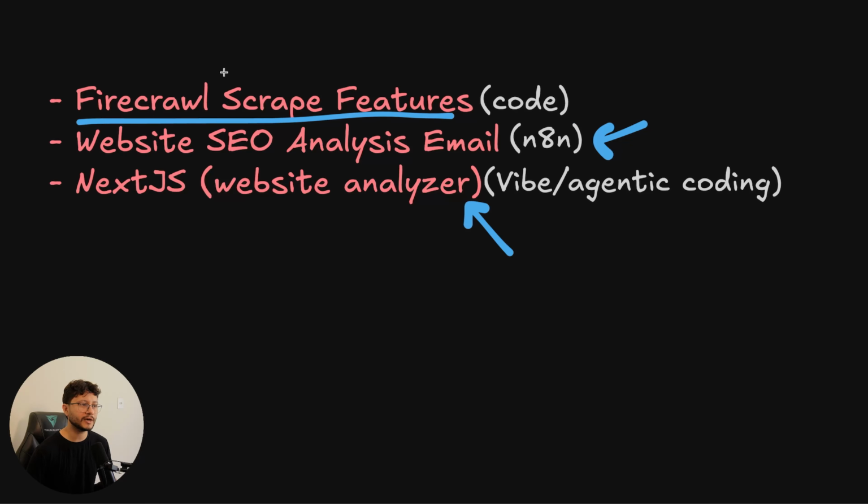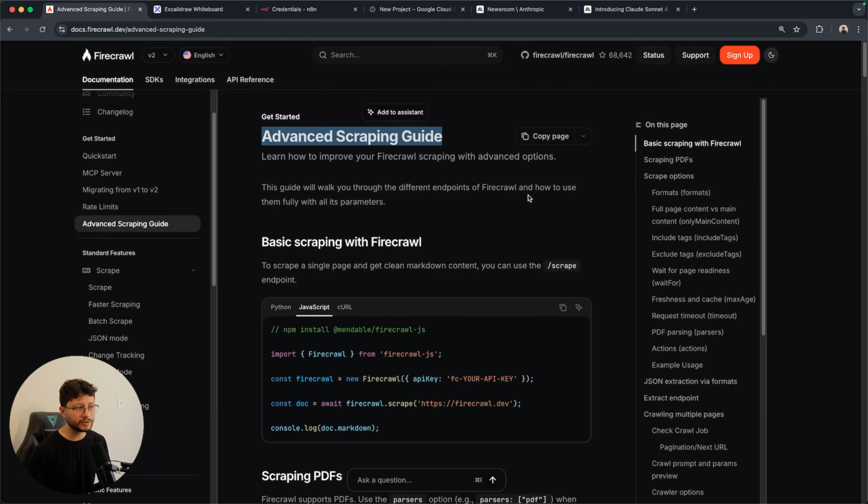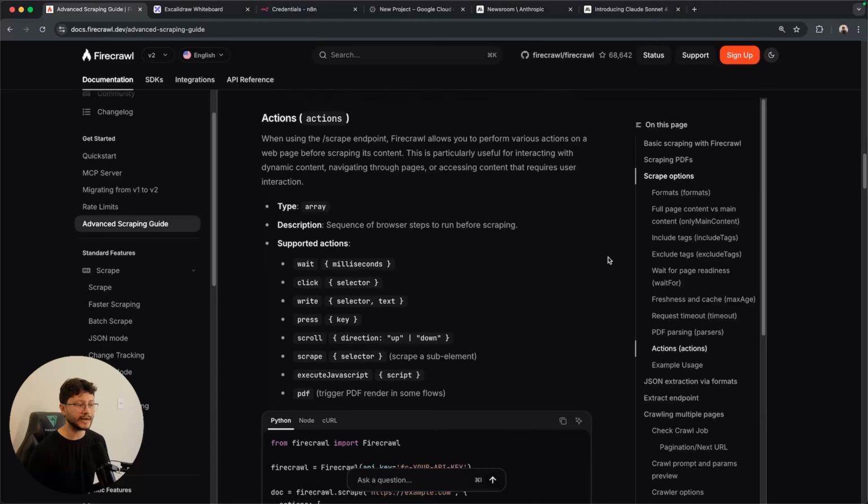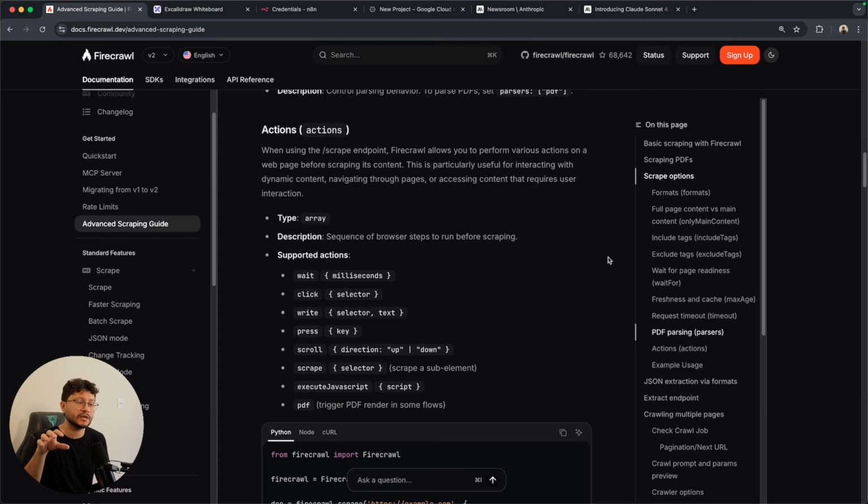But before we do that, let's take a look at the Firecrawl scrape features code-wise. If you check our advanced scraping guide, you'll notice that we have a lot of different features, going all the way from scraping PDFs down to actually performing actions inside of a website. So let's suppose you have a website with dynamic content and you need to perform some actions like filling in some type of form and then pressing a button and then finally getting to the page that you want to scrape. Well, Firecrawl can do all that for you. Get to that page, scrape all the content, and get everything back to you.